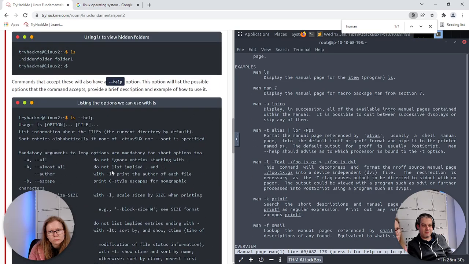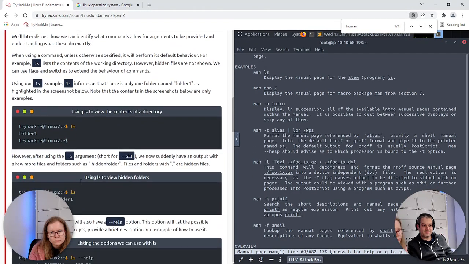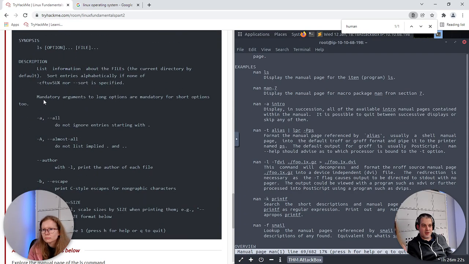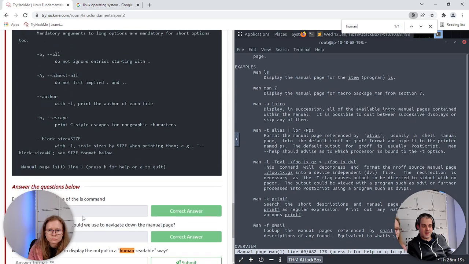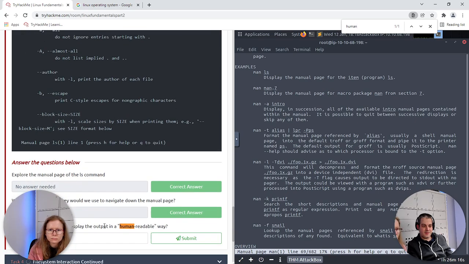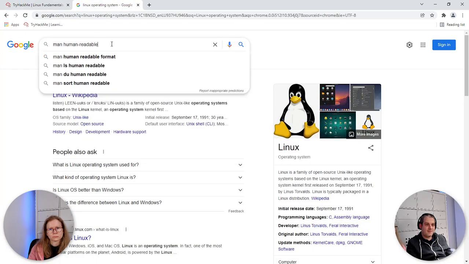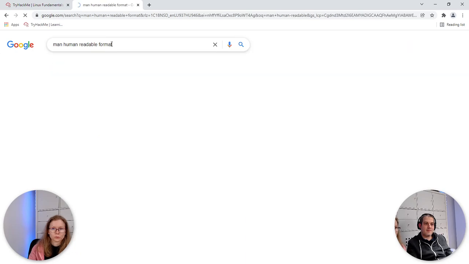That's the manual, page 1. I think it's... Oh no, this was LS. Well, that's interesting. This is all on man pages, so I'm gonna Google this. I'm giving up. Oh, man humor.